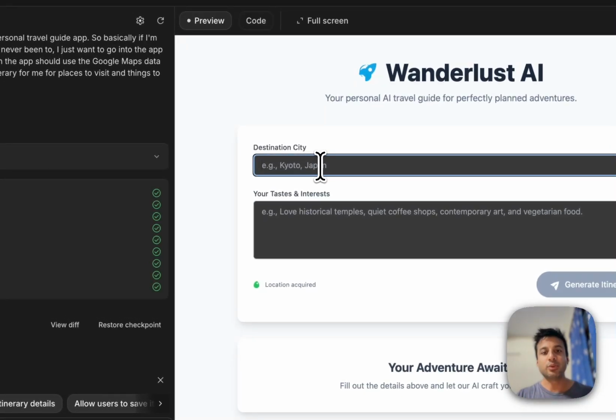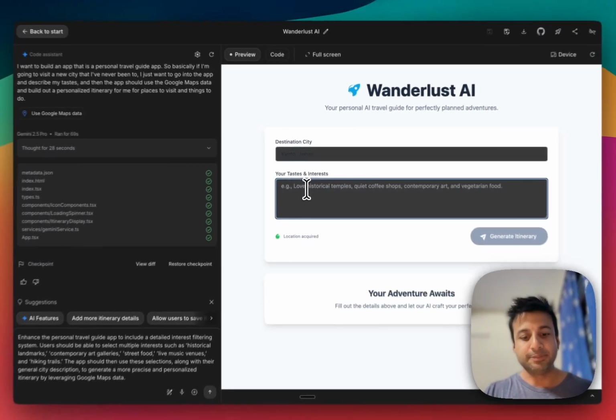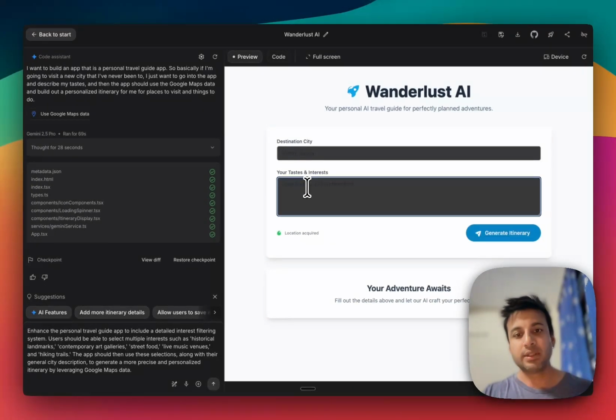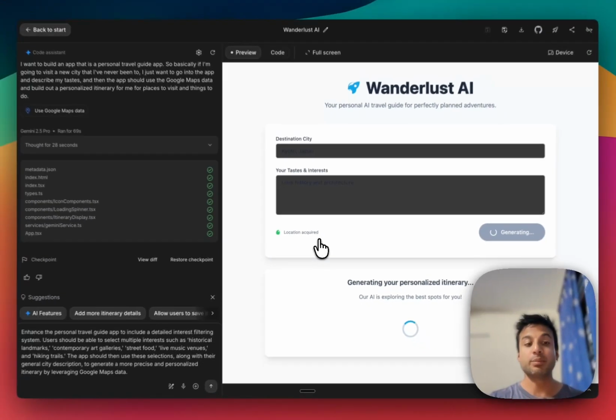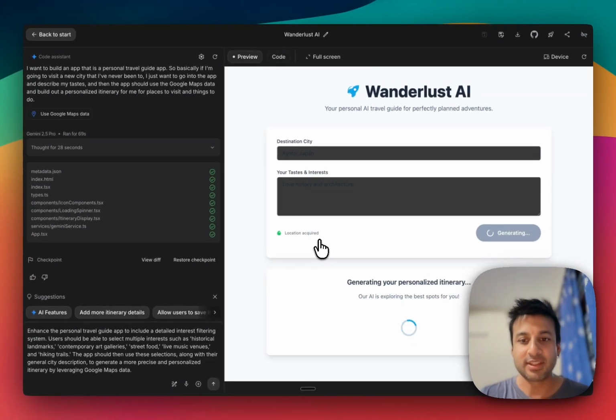I am going to, let's just do Kyoto, Japan, right? Kyoto, Japan. And so you can see like the text isn't really coming around, but love, history, and architecture. So let's see if it works with this. And I'm going to show you how we can start to make edits once this is, let's see if this app works.